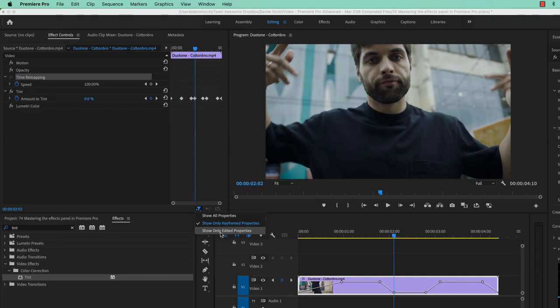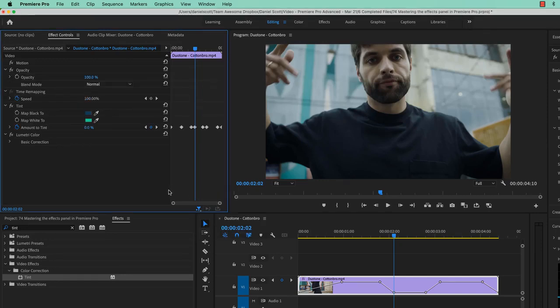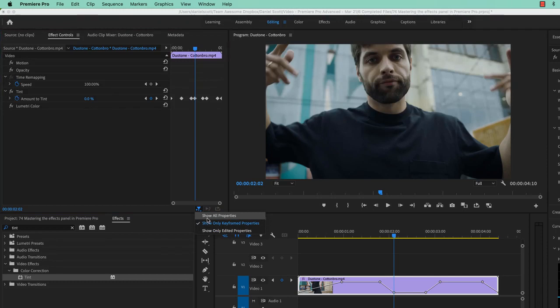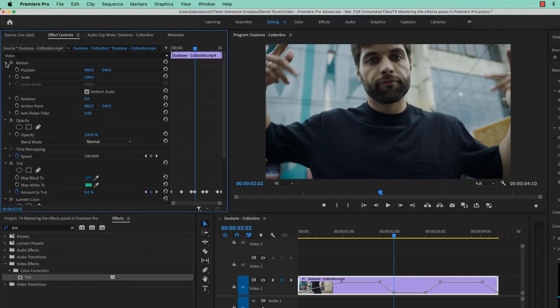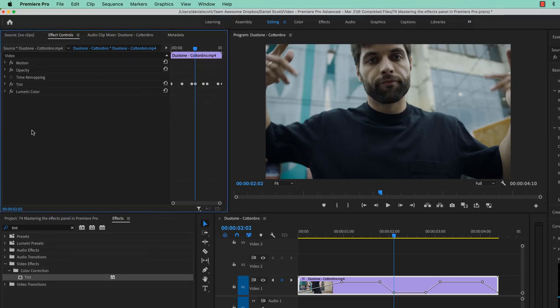This is another interesting one. Only show me the edited properties. So if you are changing things, say Lumetri, because there's no keyframes in Lumetri, but you have edited it, it's something you've actively changed. You haven't changed anything in motion, so that can be a handy one. I find I only use the keyframed one. Anyway, let's turn it off for the moment. Hold the Option key on a Mac, Alt key on a PC, and just close it all up, and we'll look at tint.